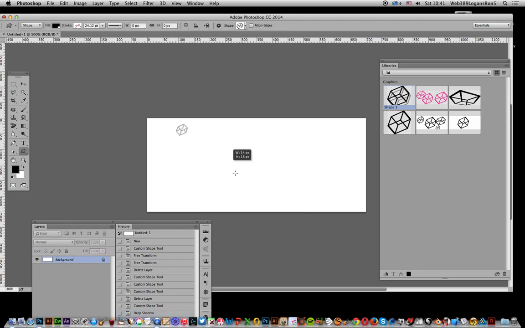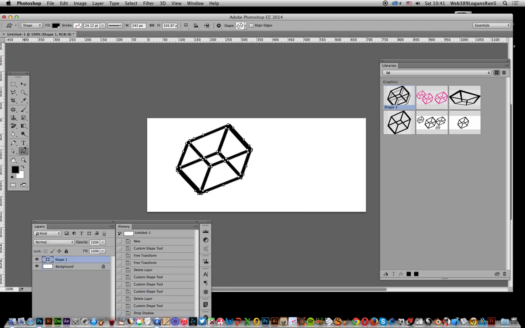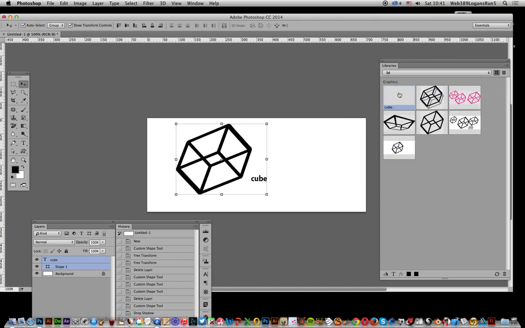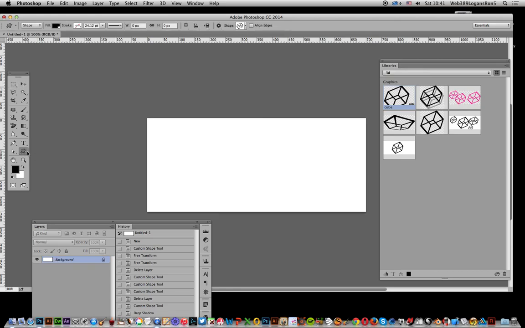And now also you can apply it like that and maybe add some text. Cube. Select both the text and the shape, and again that can be stored over there with obviously the word cube written there. And another option, and I'm just going to quickly apply it as a pixel this time.